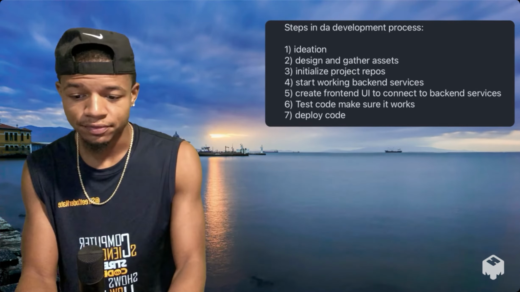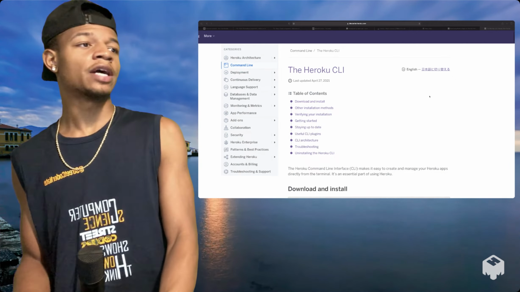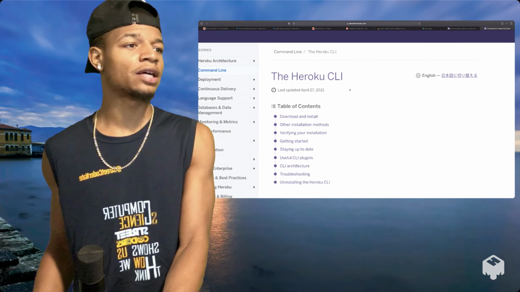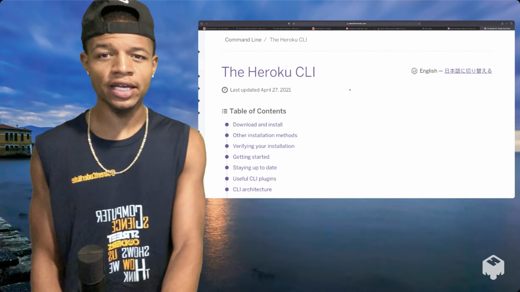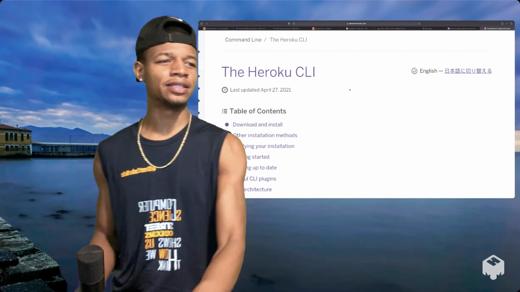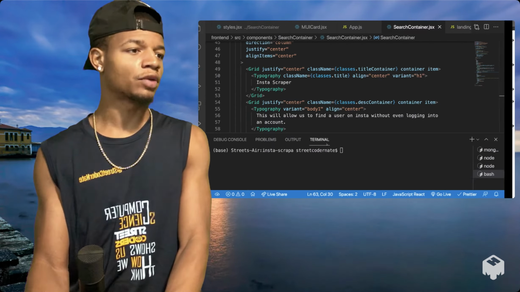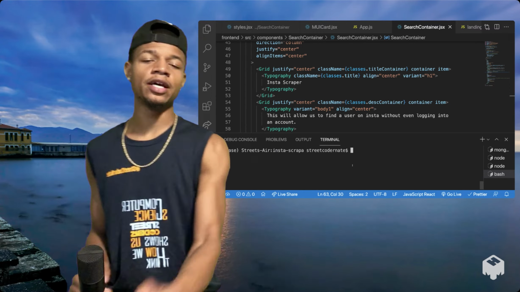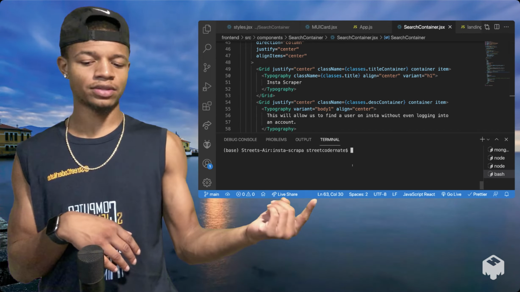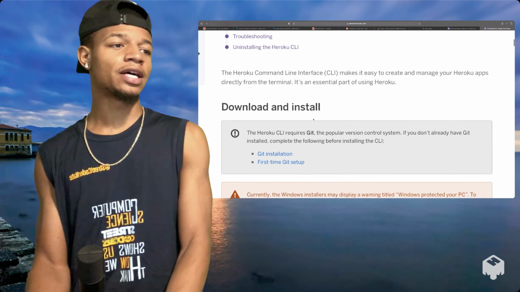All right, so we're going to hop over here, and we got Heroku CLI. What I want y'all to do is download and install the Heroku CLI. The CLI is the command line interface. Basically, when I'm using the terminal down here, it'll allow you to write commands in this little black box right there. So we want to download and install this.